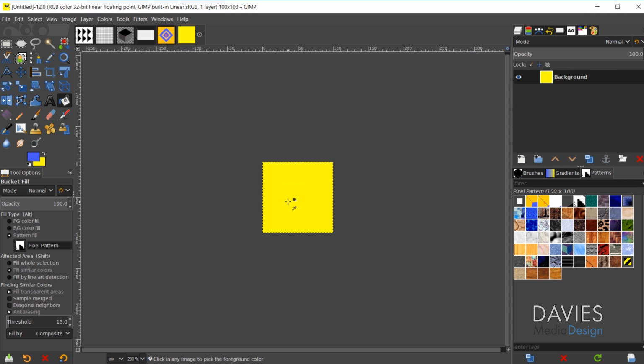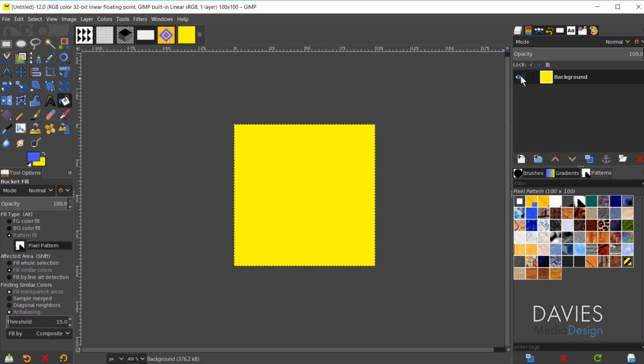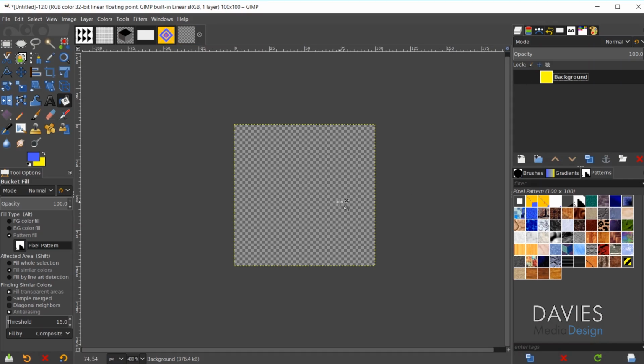I'll hold Control and zoom in. So you do want to start with whatever background you're ultimately going to want the background of your pattern to be. Again, you can just hide the background and have this be a transparent background and then save this as a pattern file.